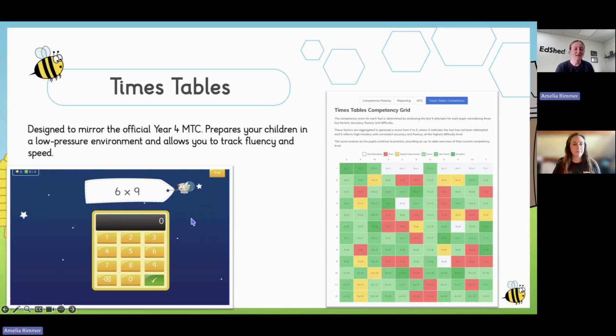The times table competency grid is a really good one to have a look at within MathShed. This will give you a nice little heat map of how that particular child is doing with their times tables, so that you can identify specific ones that the child is struggling with, or ones that they're really, really strong with as well. That might mean you encourage them to work on particular times tables where you can see a lot of red blips.